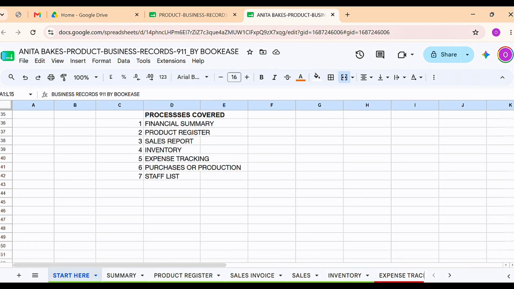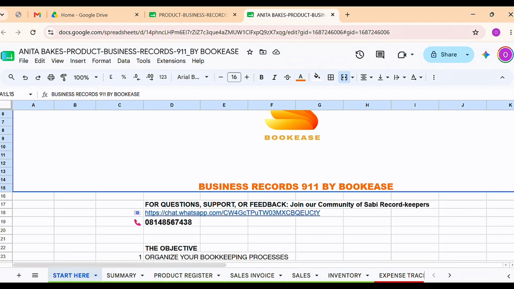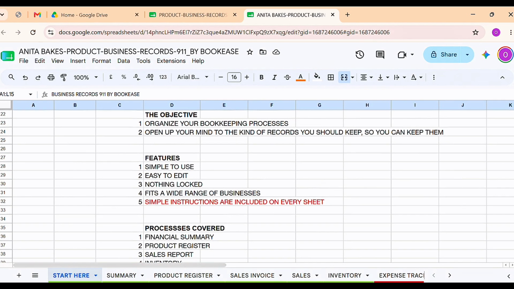Read all instructions before you start, because many people have reached out to me and said, oh, I mistakenly deleted this, I mistakenly added this. So please read every instruction on every page.